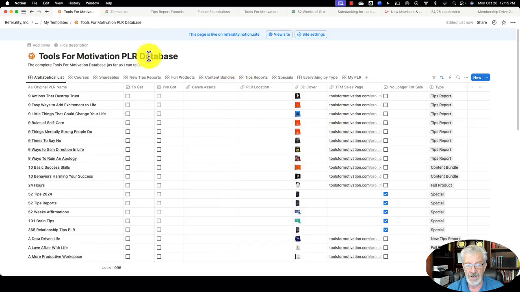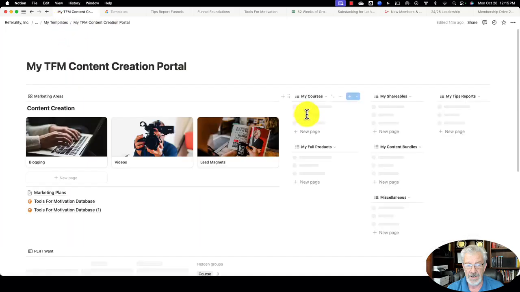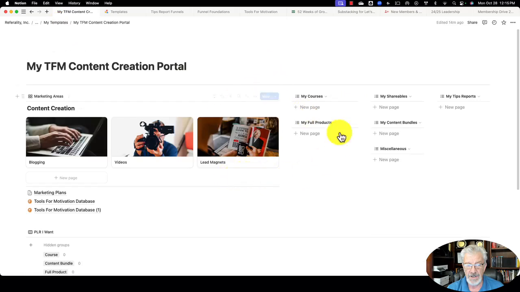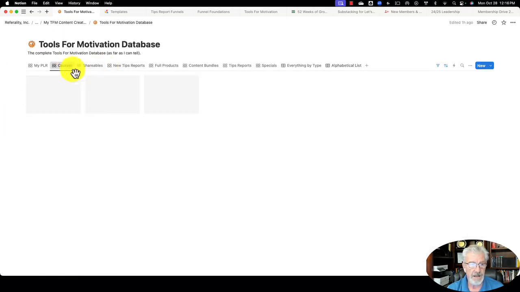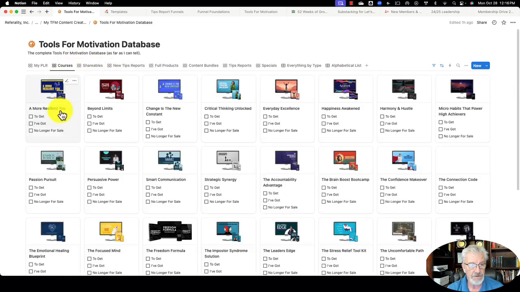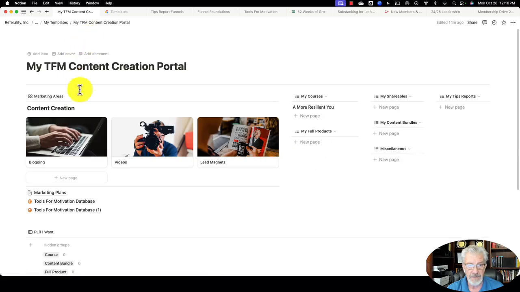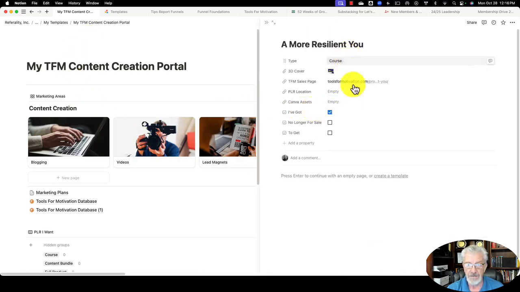Just to give you an idea, so I built this database. What I was going to do, and I haven't got around to yet, is a content creation portal. So what it does here is if you use that database, you can see the original database here. If you check in the original database that I've got one of the courses, let's just choose this one here, when I go back to the database, it will show that I've got the course here, and I can click on this to open it into a side page where I can check the Canva assets, the PLR location, whatever it is.